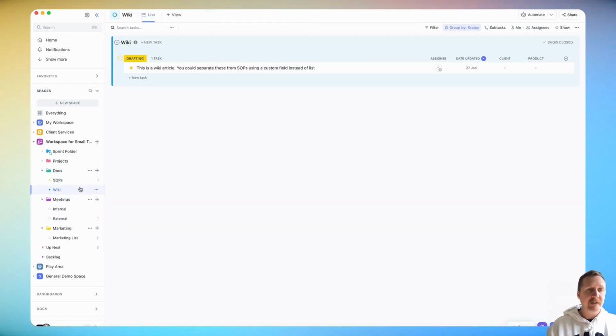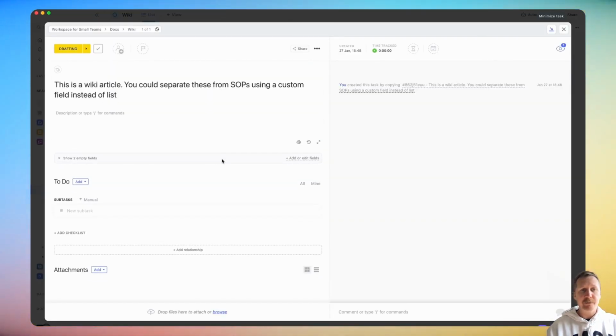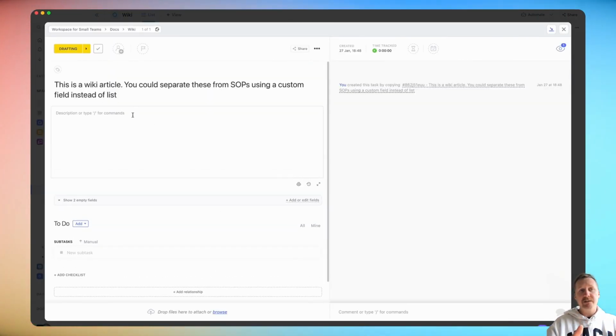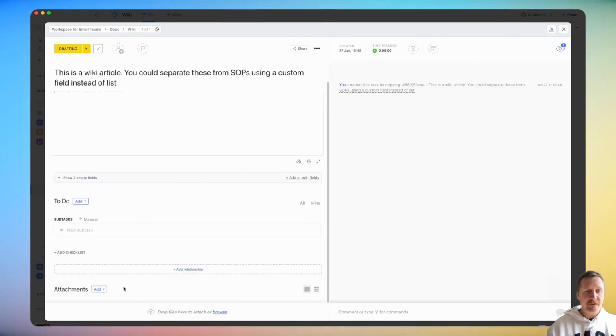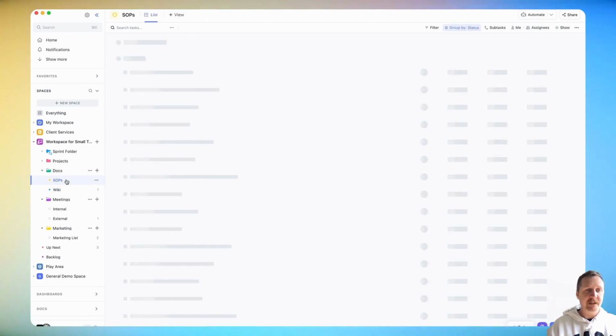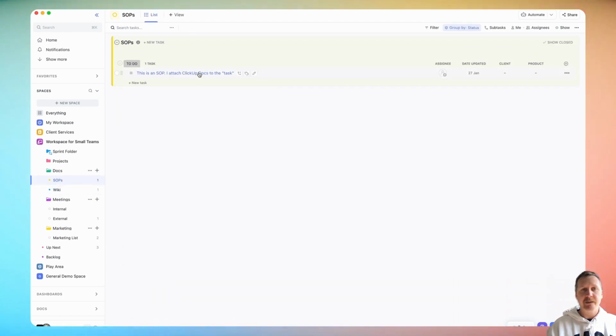Next, we've got docs. I've split it up between wiki and SOPs. If you click into here, an option that you have is you can either write your article inside the area here, inside the description. But what I like to do is go down to the attachments and add a ClickUp doc, and then I will put my documentation inside there, and it will be attached to this wiki ticket. So that's how I like to work on those ones. And then SOPs, I just like to split these up into two separate lists. And again, I attach ClickUp docs to the task.